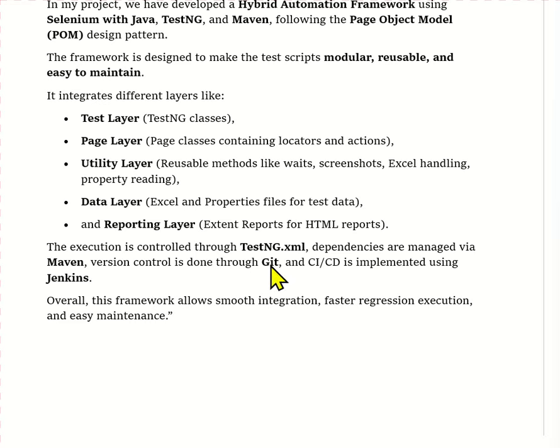The automation suite is integrated with Jenkins for continuous execution, and the workflow in the build management is like this: first the developer pushes the code to GitHub, Jenkins triggers the build and runs the TestNG suite, and the Extent Report gets generated and emailed to all the team.